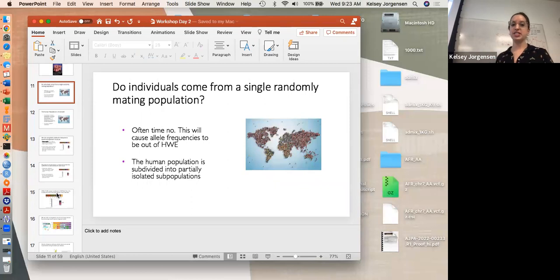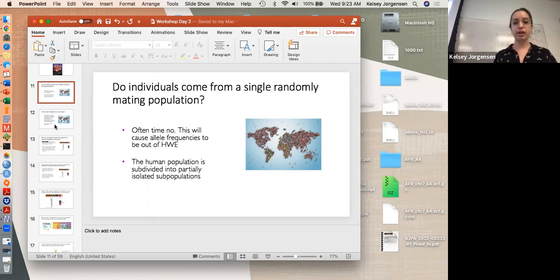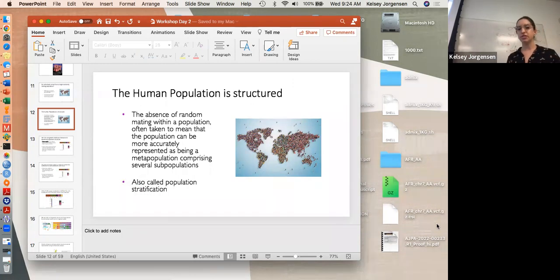So this will cause allele frequencies to be out of Hardy-Weinberg equilibrium. And we also know that populations become isolated for various reasons, right? Either geographically or maybe culturally, they're mating with each other for specific purposes and not a neighboring population. So all of these forces together basically result in what we call population stratification, right? It's what creates the differences within the populations.